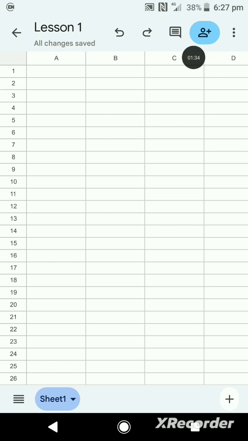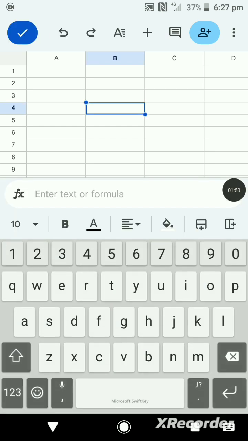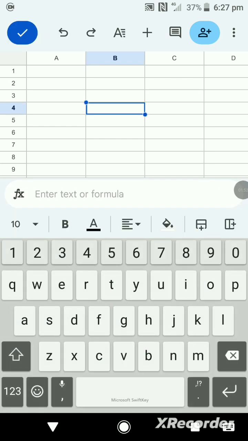These letters are columns. We call them columns: column A, column B, column C. And here, 1 to infinity, we call them rows. That's row 1, row 2, row 3. Each of these boxes you are seeing here is called a cell, and a cell is the intersection between a column and a row.